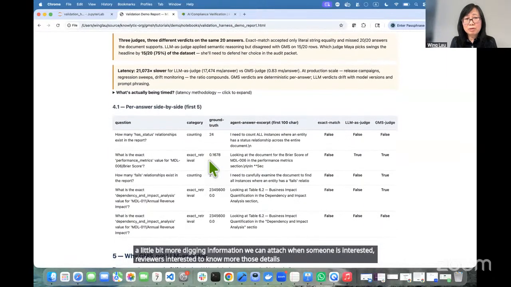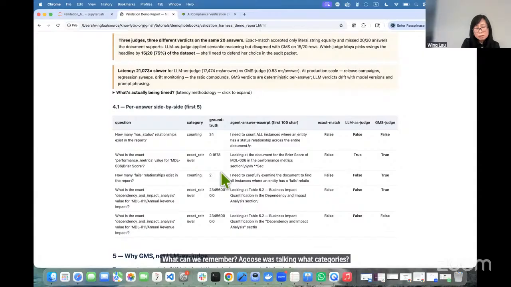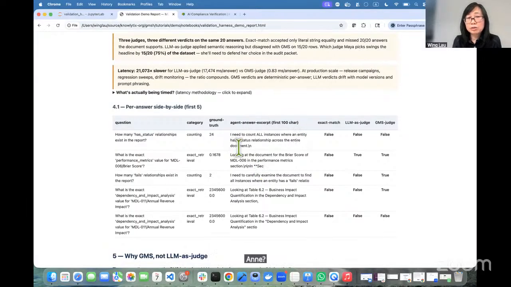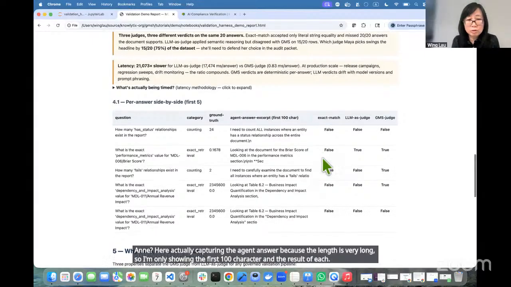And this is the fun part. Audit is audit. We have to say, what question did you ask? What category? Remember, Agus was talking about what categories those questions are, and the ground truth we are based on to answer those questions. And here we capture the agent answer, but because the length is very long, I'm only showing the first 100 characters and the result of each judge.